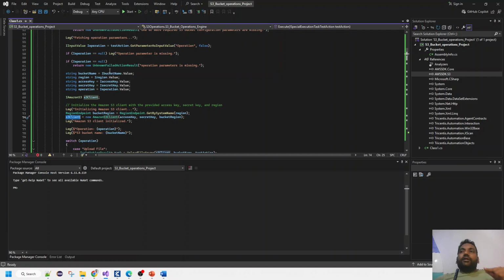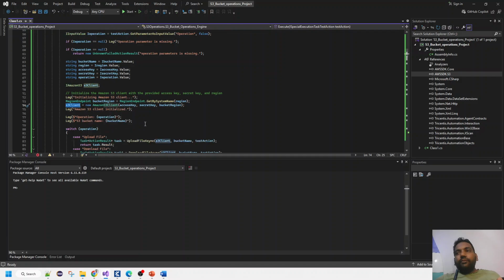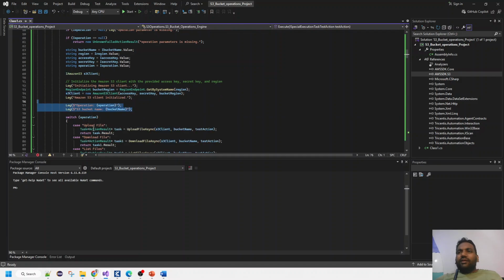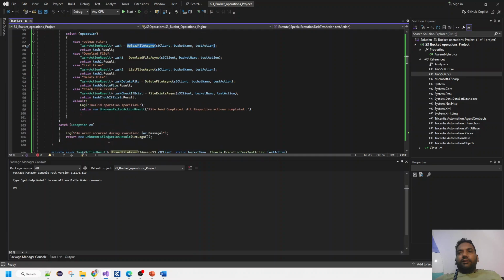Okay, so till now we have captured all the information that is needed for establishing the connection, and then we created an S3 client object which is basically used for performing all the operations. Okay, and then some loggings. Now I know what operation I'm going to perform. If my operation is upload file, then it is going to call this method. Now let me go to this method, upload file sync.